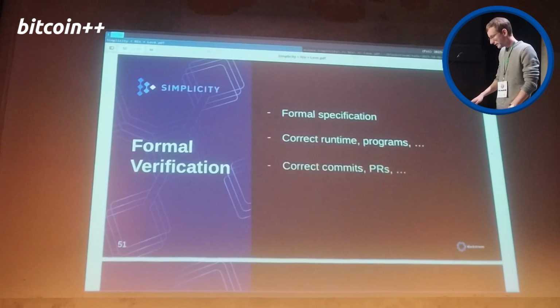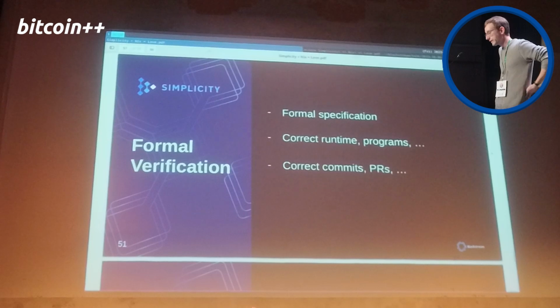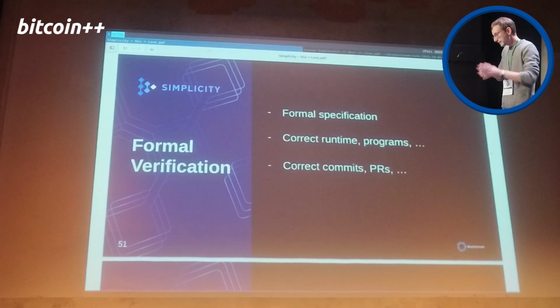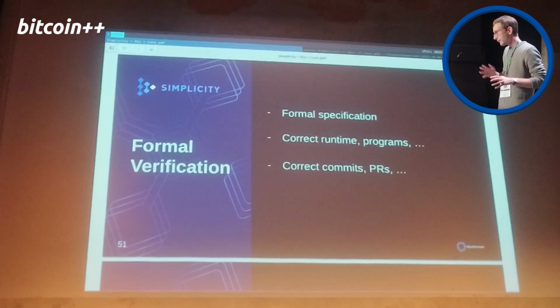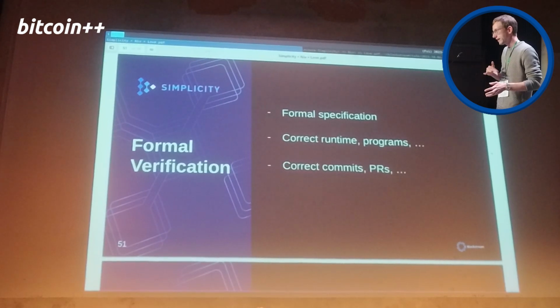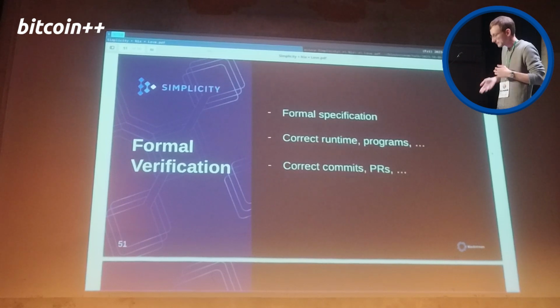And we could go further. This is far future stuff, but imagine Simplicity is somehow merged or used, and we want to make sure we don't break it. So it's correct, but we don't want to break it. Every time we make a commit or PR, we could write a formal proof that the commit is correct or doesn't break the correctness.